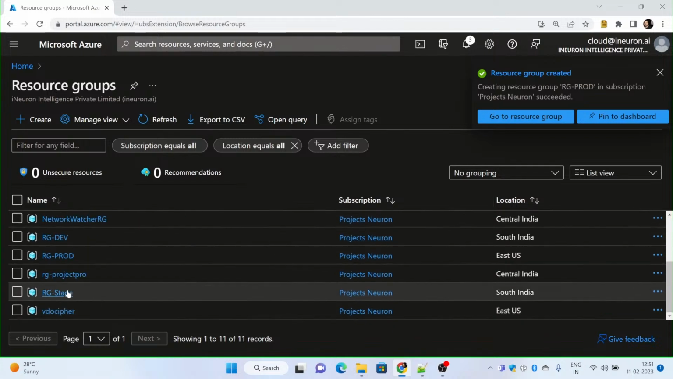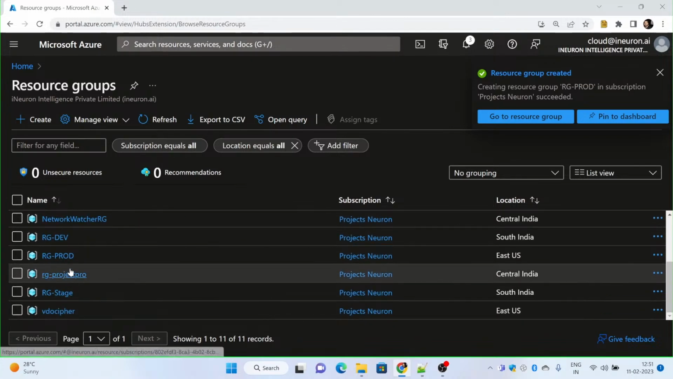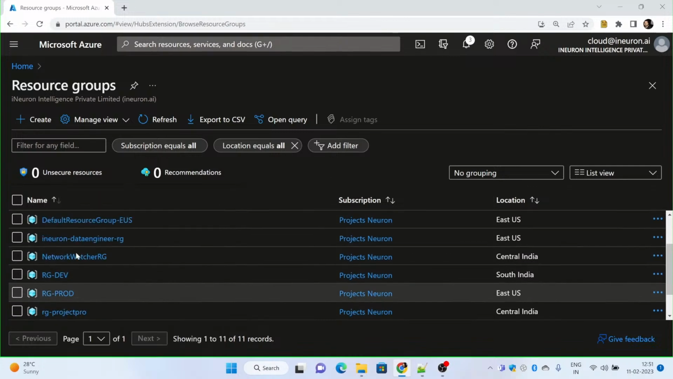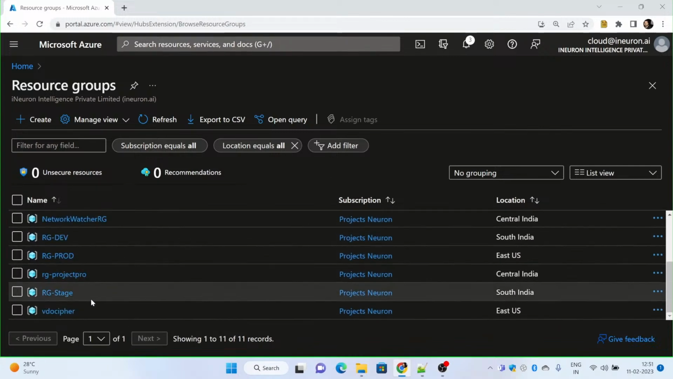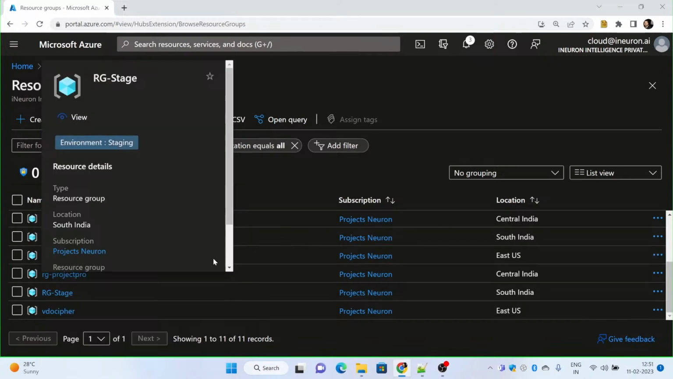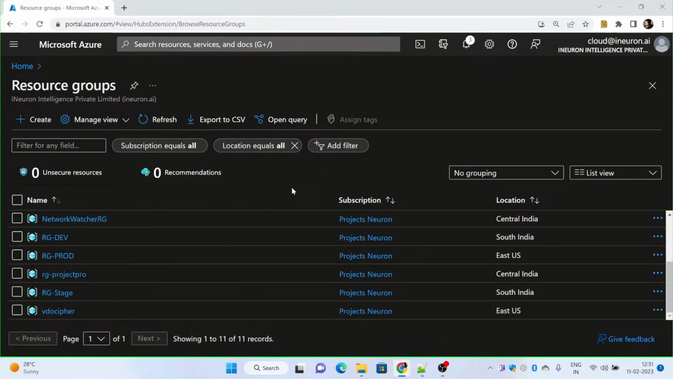So we have created all the required resource groups. So we have RG dev, RG prod, and RG stage. Now with this we are done with creating resource groups. In the next video we will see how we can create MySQL server.